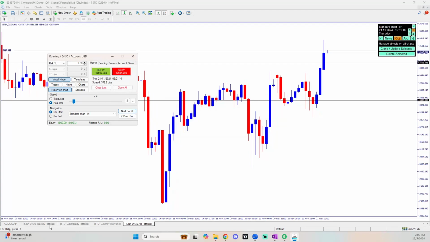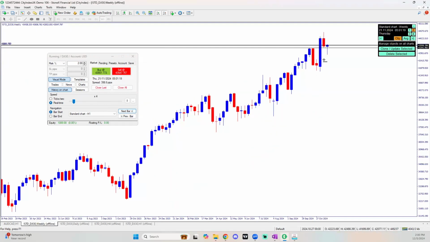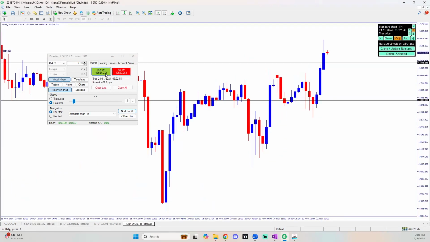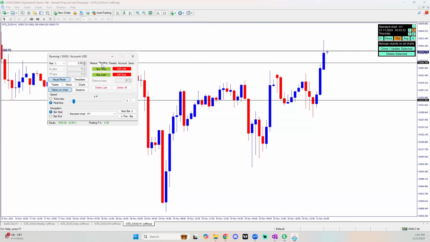So now what I would do is do my entire top-down analysis. This is market orders. So if I were to hit buy right now, it would buy at the current price point. If I were to hit sell, it would sell at the current price point. I have any pending orders, so I can do a buy stop, a buy limit. I could do a sell stop or a sell limit.